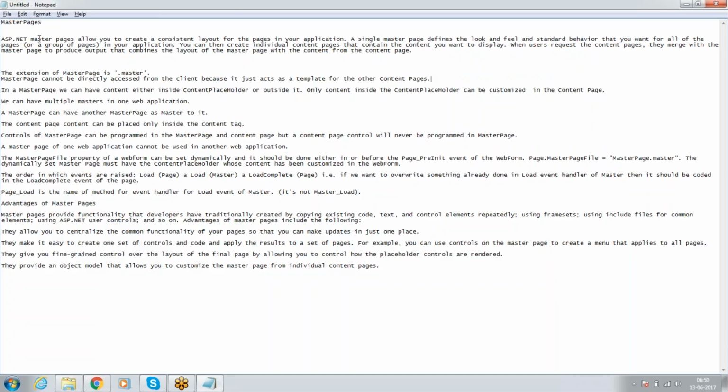Now some description related to master pages. An ASP.NET Master Page allows you to create a consistent layout for the pages in our application. A single master page defines the look and feel and the standard behavior that you want for all the pages in our application. You can then create individual content pages that contain the content you want to display. When users request the content pages, they merge with the master page to produce output that combines the layout of the master page with the content from the content page.